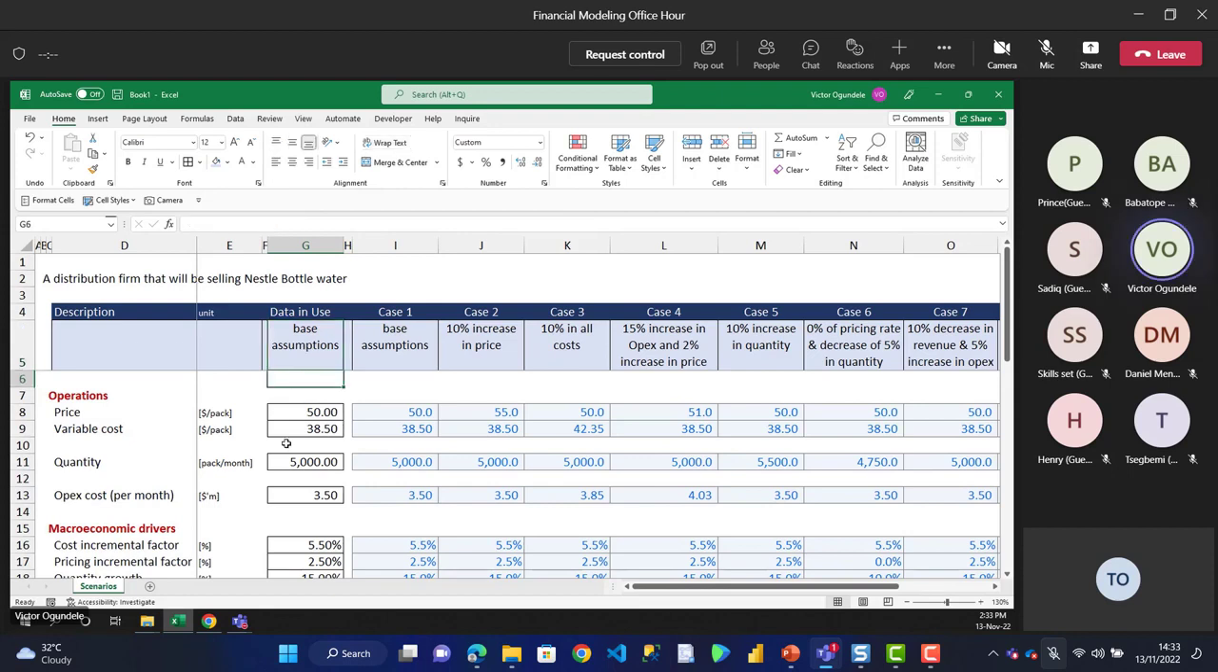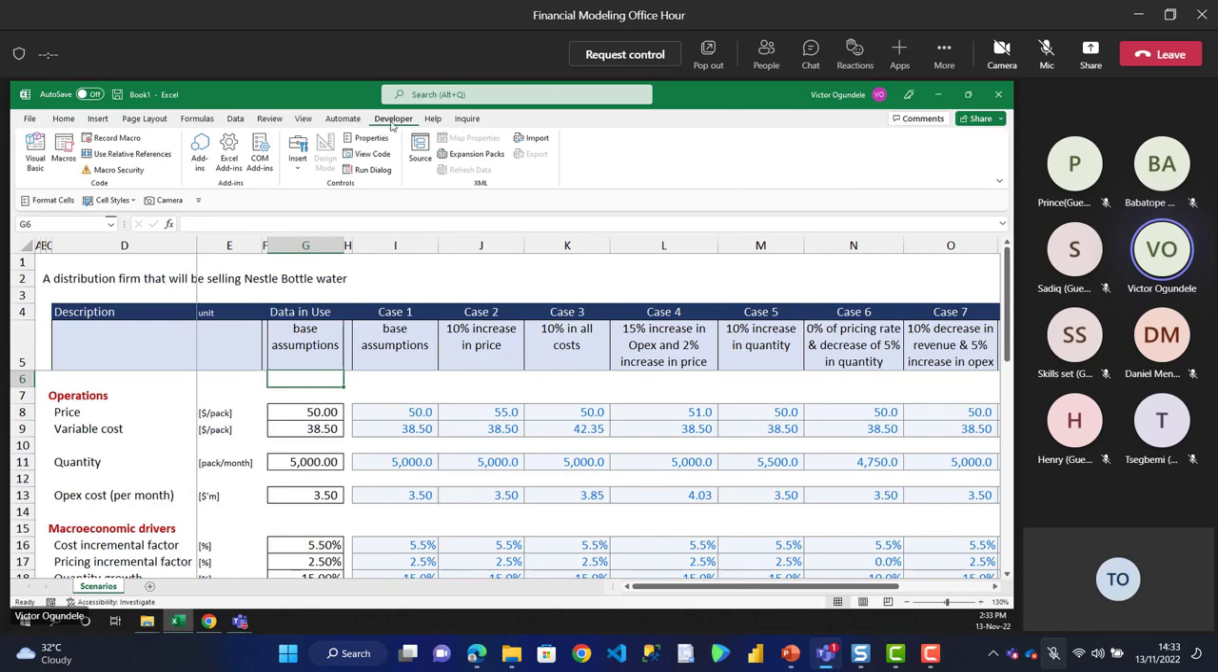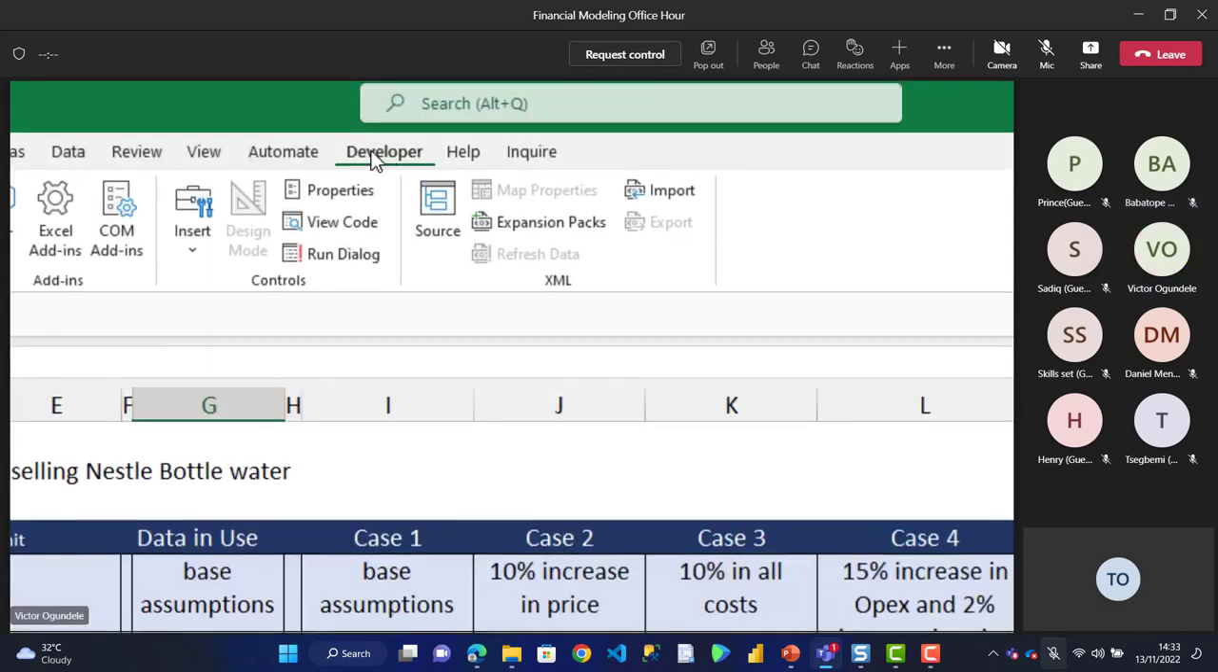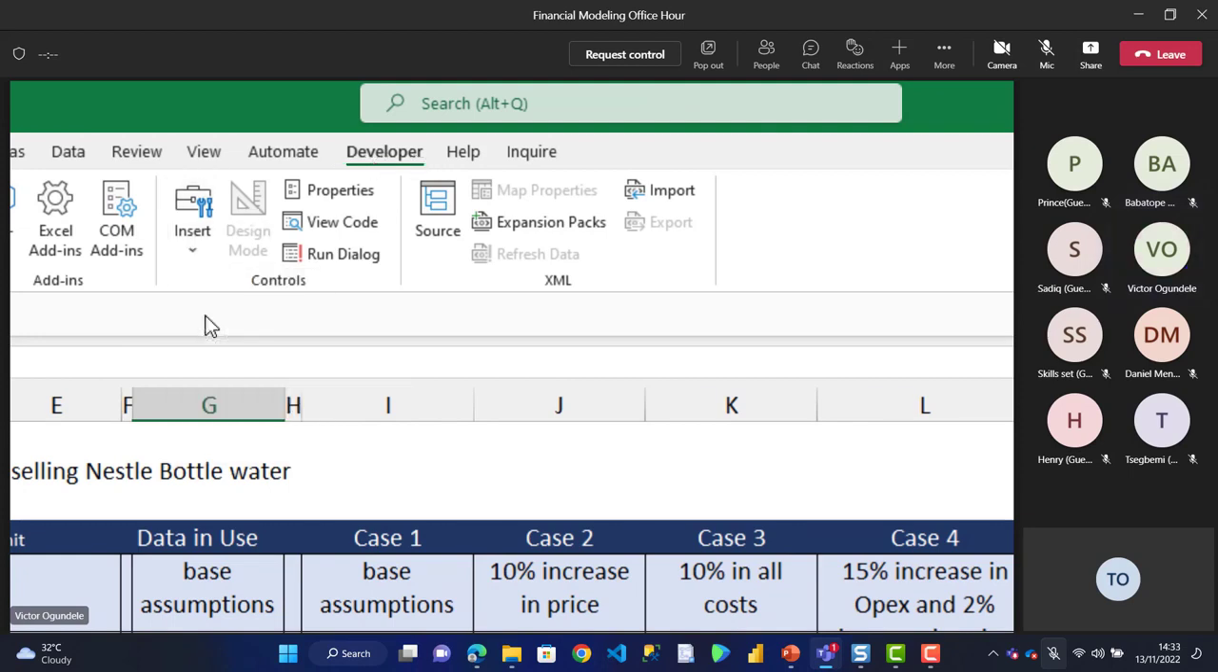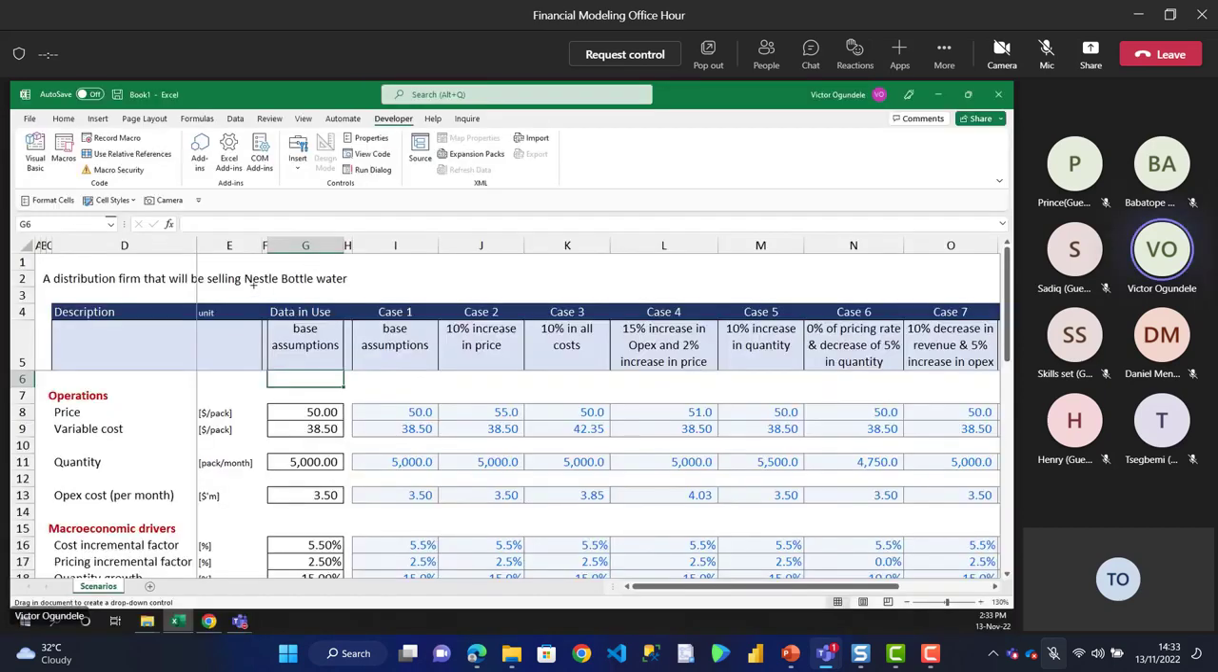Now for the scenario switch, the combo box, I'll need to go to my developer tab. In case you don't have the developer tab, you need to activate it. So on the developer tab, click on insert, and I will select the combo box. Once I select it, I can just draw it around. So maybe let me just draw it inside here.